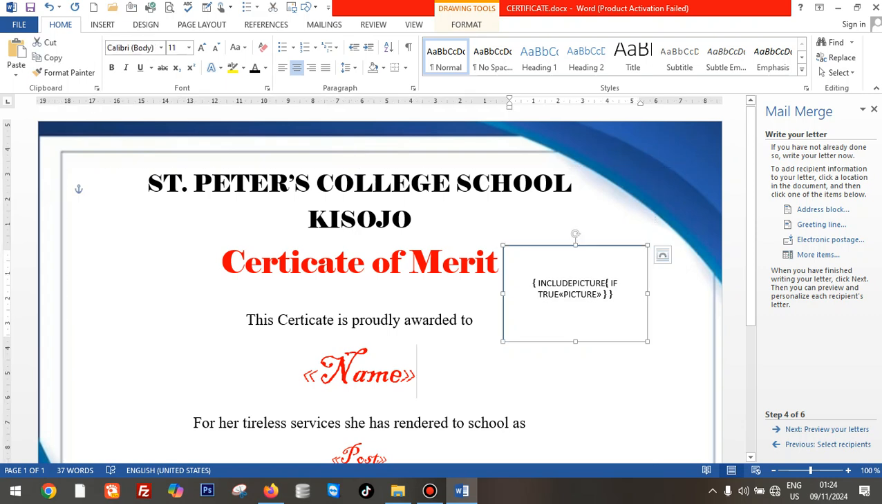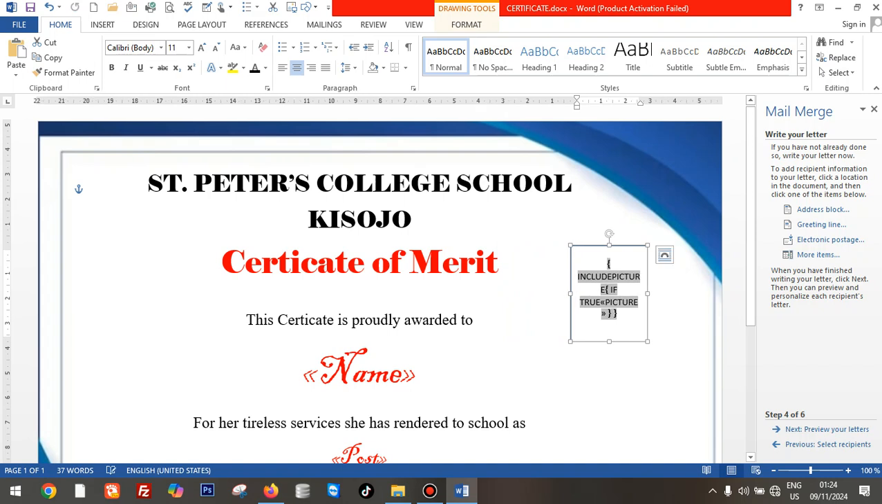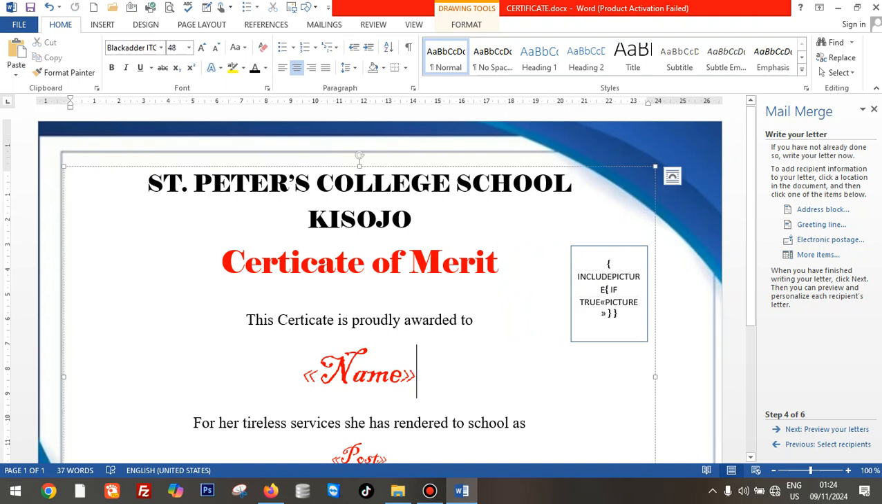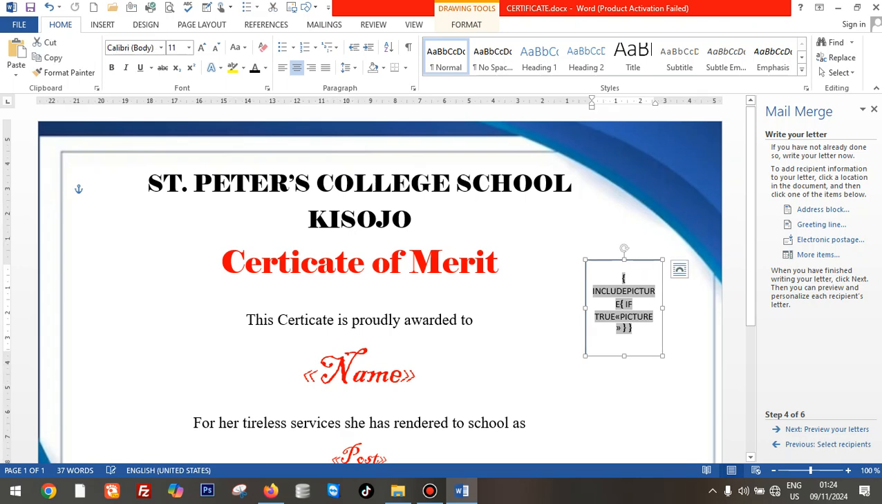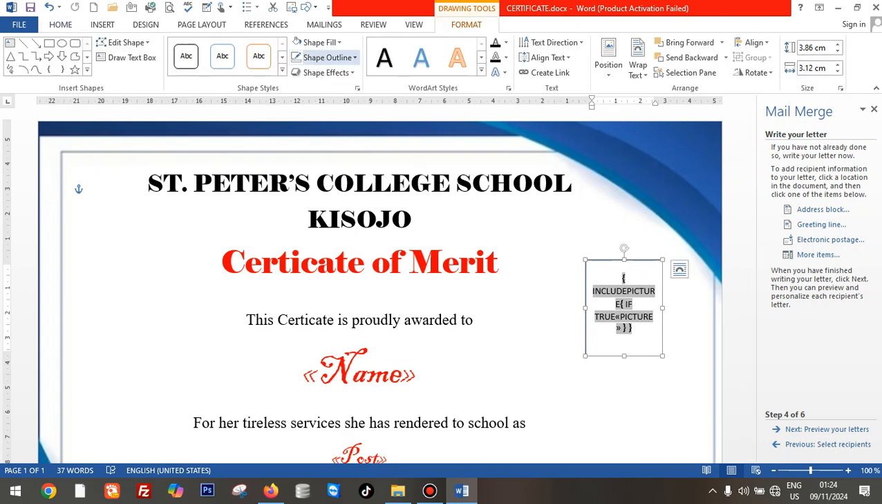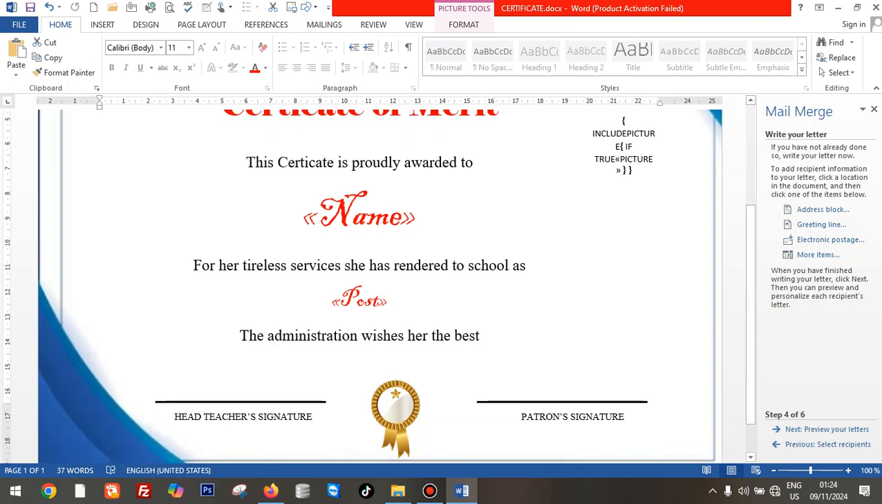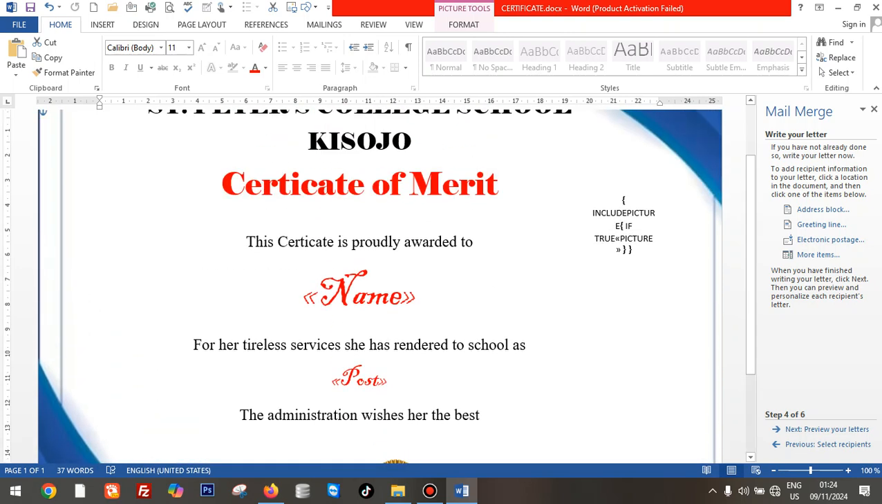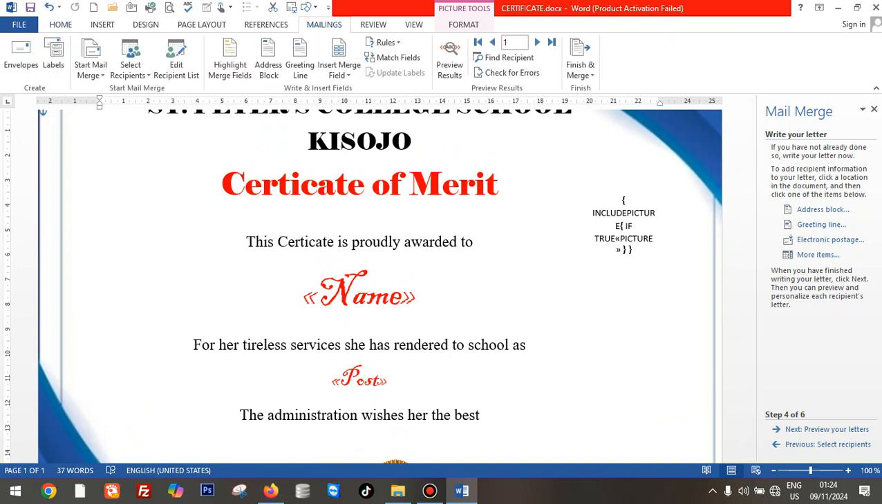Now let's resize this to the size of the photo we need, and let me put it just here. And now let me come to drawing tools, shape outline. I hide the outline so that the picture becomes transparent. Boom! Everything is done. Now let's see the results. Now I'm going to say mailings, finish and merge, edit individual letter, all, and boom.